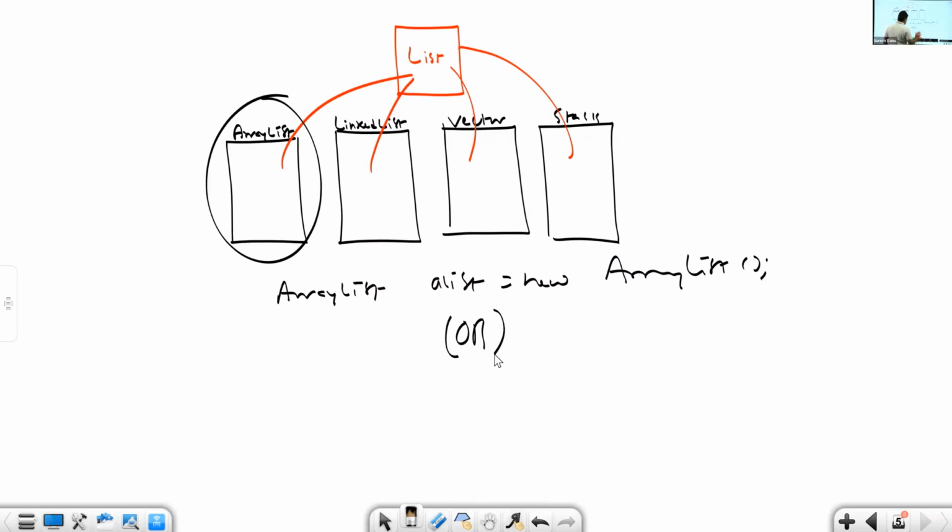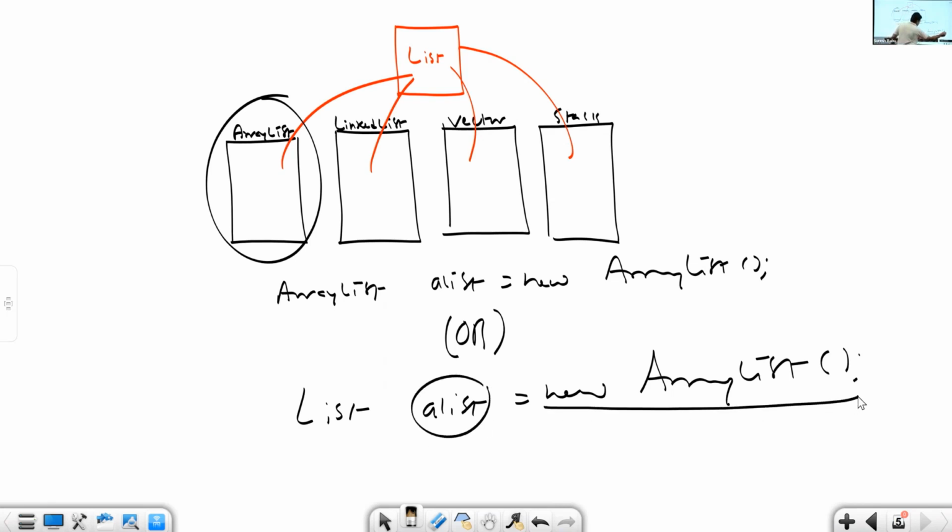Or the recommended way: what is the superclass name here? List is the superclass name. List, a list equal to new ArrayList. This is a new ArrayList of type List. While creating an object for the class, you can map it to its interface. What is the interface name here? List.